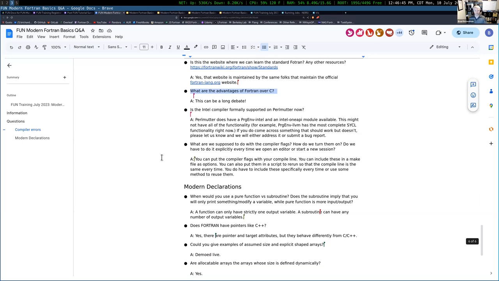Perlmutter, yeah, the Intel compiler. Well, it's not officially supported, but it is available. We'll put it that way.